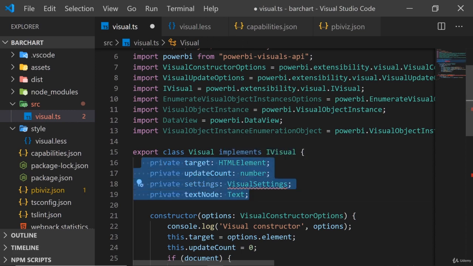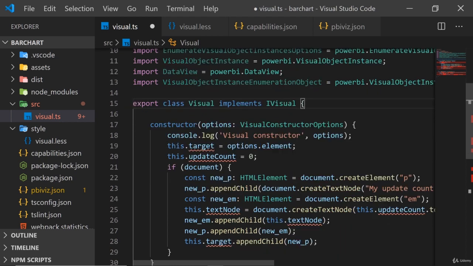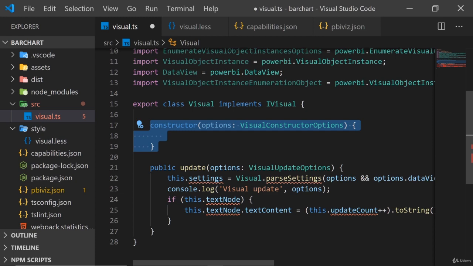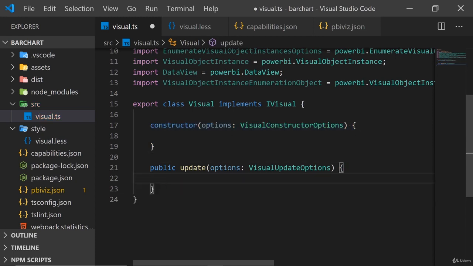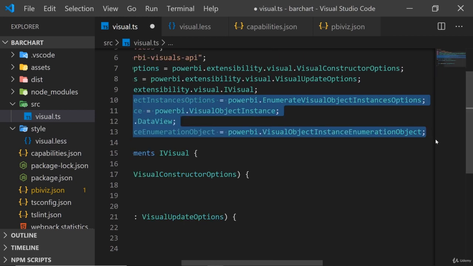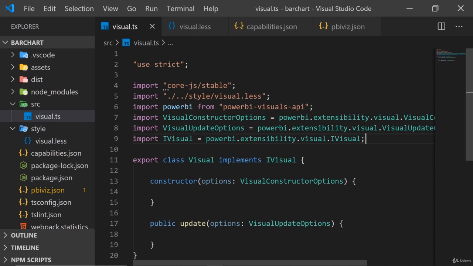For the moment, we can do more cleanup work. We can delete these 4 properties, and we can actually also delete all the code in the constructor, not the constructor itself though, just the code in there, and all the code in update. And now we can also delete all the imports which are now slightly grayed out. In my case, the imports from line 10 to line 13. With that, this is a pretty clean and lean file, and we can now use that file to build our visual from the ground up.